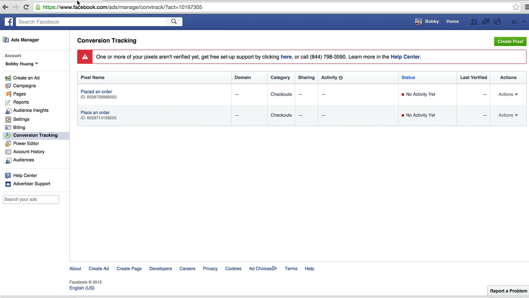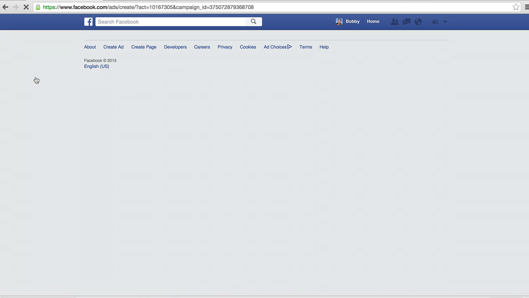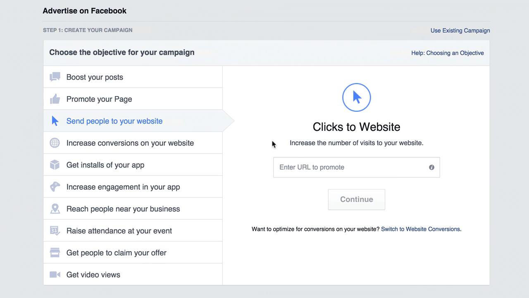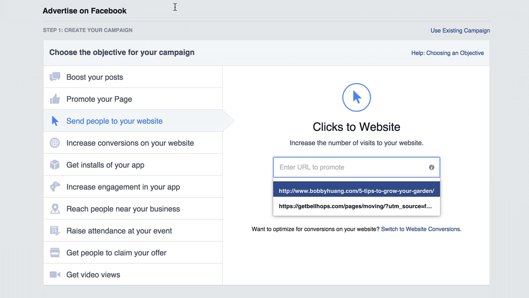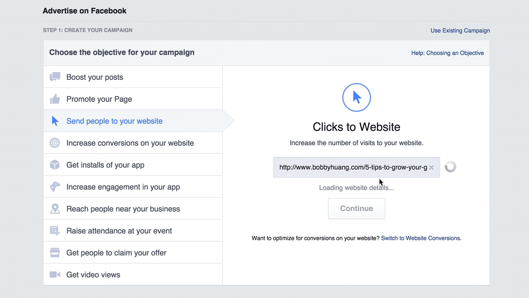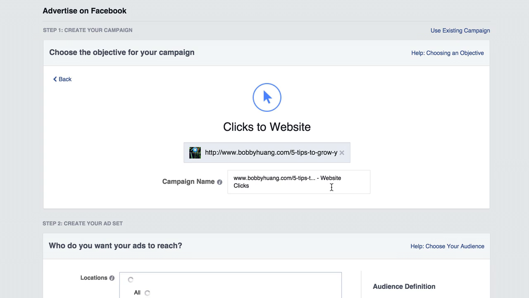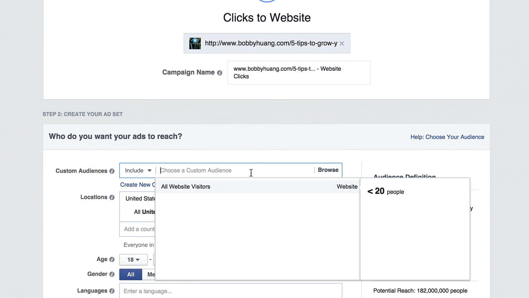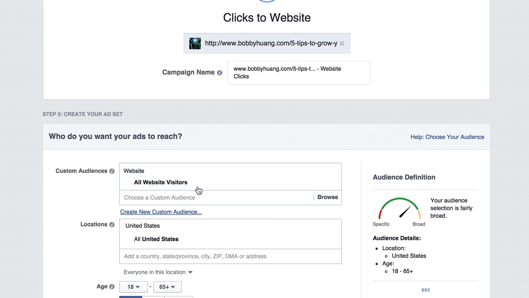So let's go ahead and pop over to Facebook and create an ad. So what we're going to do is create an ad, and we're going to click on send people to your website. And this is where that URL was right here, 5 tips to grow in your garden. And then you use your custom audience here. So we have all website visitors. Click on that.